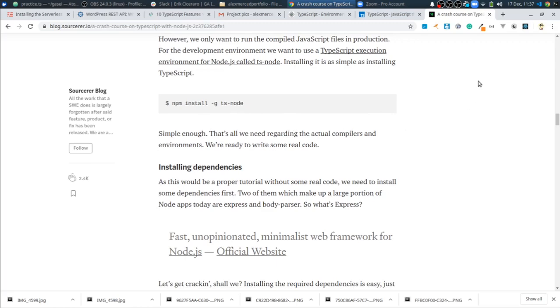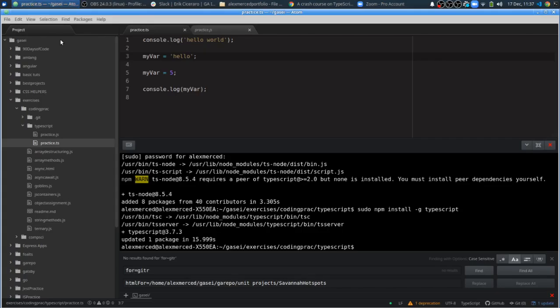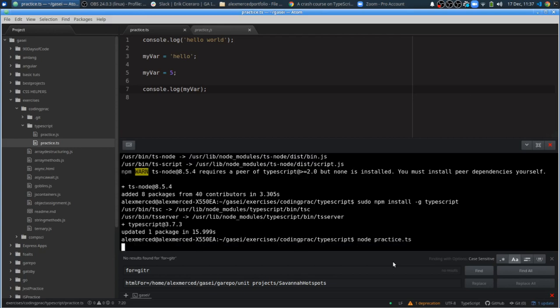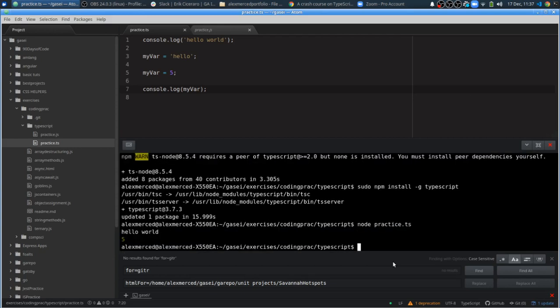Now that you have those two things installed, let's come over here. You can just create a TypeScript file. Instead of .js for JavaScript, you just use .ts for TypeScript. Let's play around with it. Right now, if I just run node on this file, called practice.ts, it's just going to treat it like a JavaScript file. So it's just going to run, and print 5.